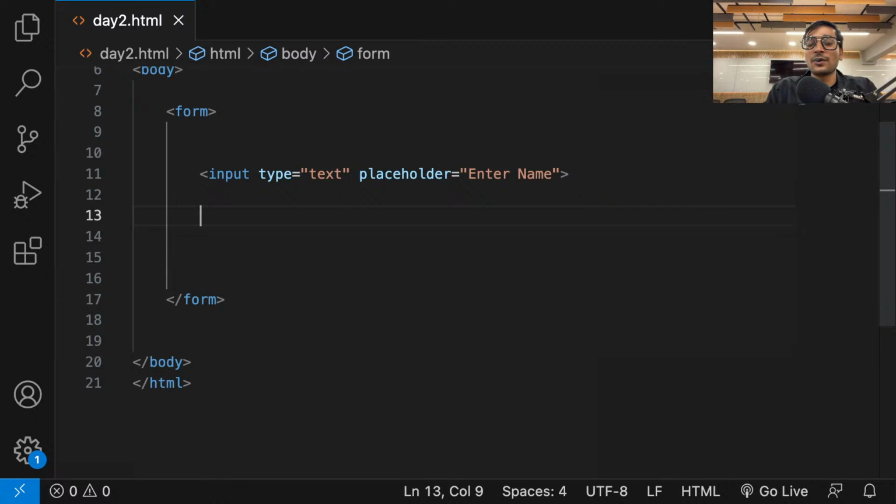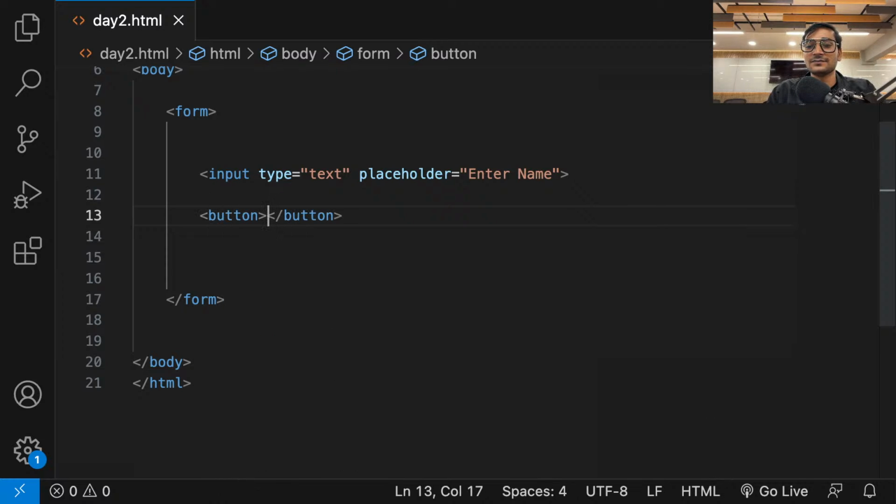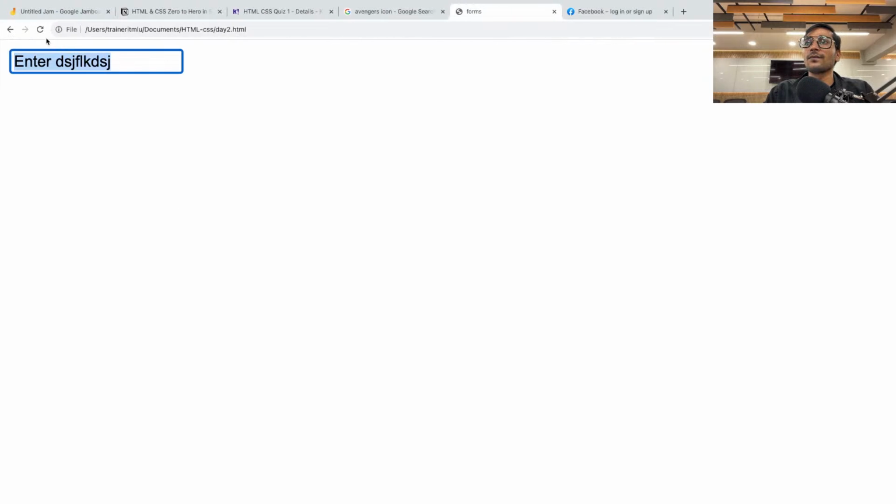Okay, so let's see how to create a button, guys. It's very simple. You just have to use something called a button tag. Now inside the button tag, write whatever text you want. So let's say I'm going to write here "register". Now if you see, here we go. See, you have a register button.